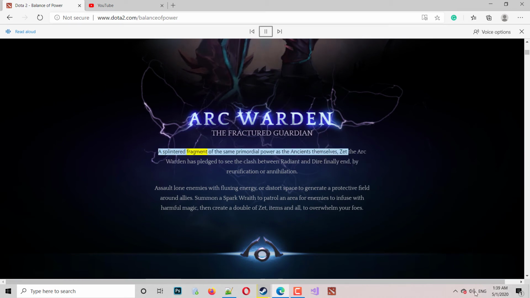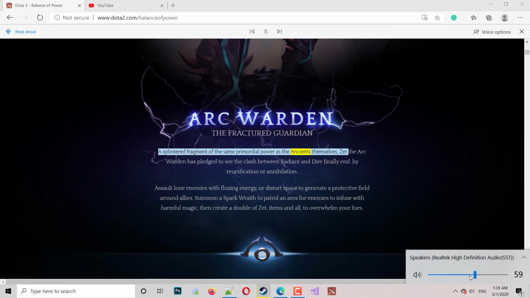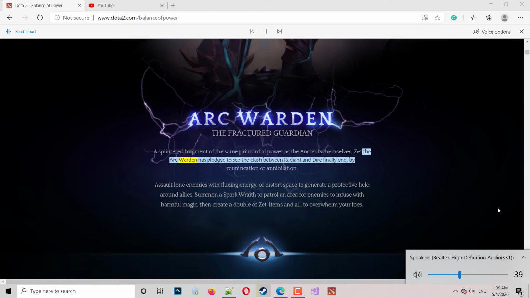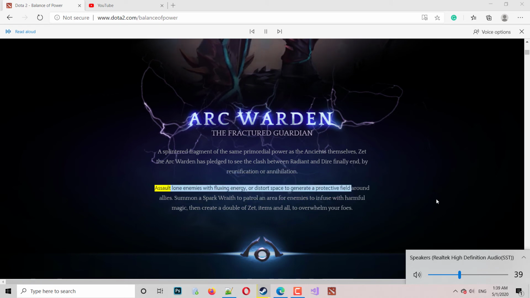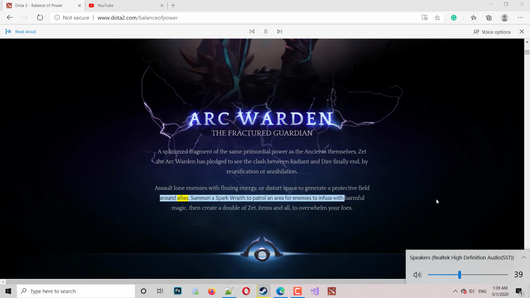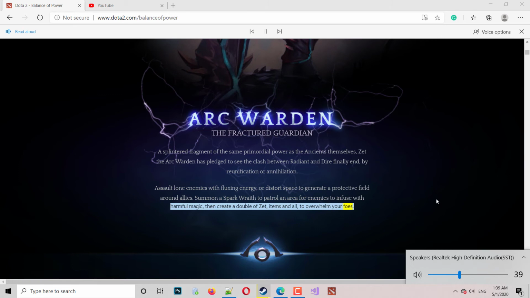A And splintered fragment of the same primordial power as the ancients themselves, Set the Ark Warden has pledged to see the clash between you can Radiant see and Dire finally end by reunification or annihilation. Assault lone enemies with fluxing energy, or distort space to generate a protective field around allies. Summon a Spark Wraith to patrol an area for enemies to infuse with harmful magic, then create a double of Zet, items and all to overwhelm your foes.